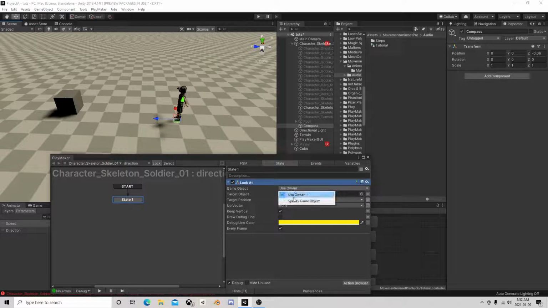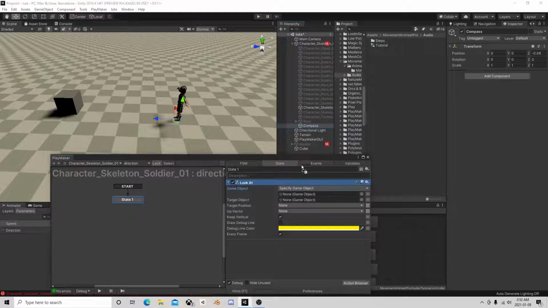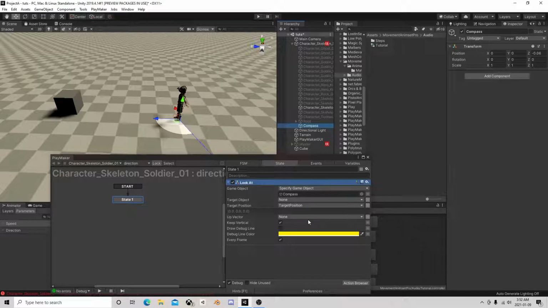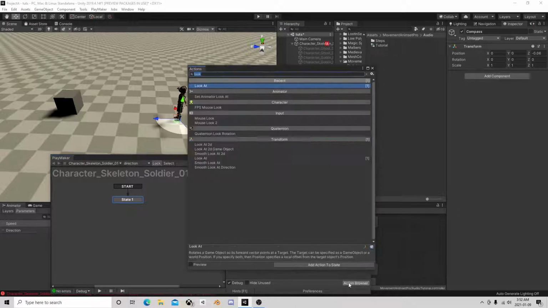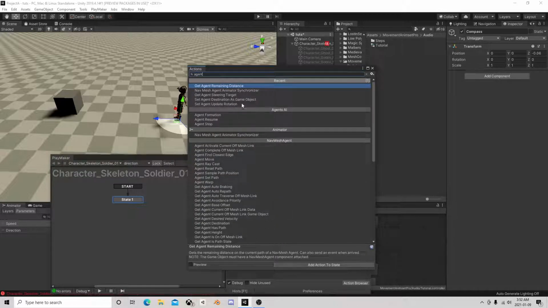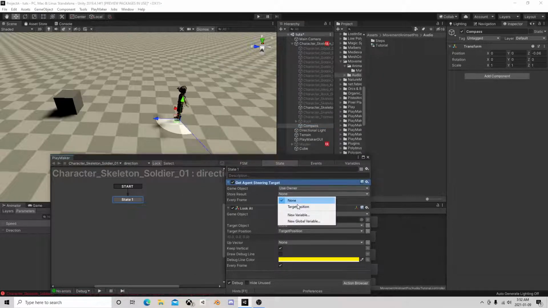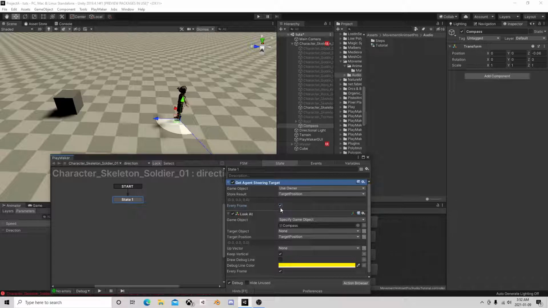And what we're going to say is we want this compass to look at a target position. Now, this is where things are kind of tricky. It's not the target you're looking at. It's not your enemy. Something else is we have this get agent steering target. That's what we want to store every frame.